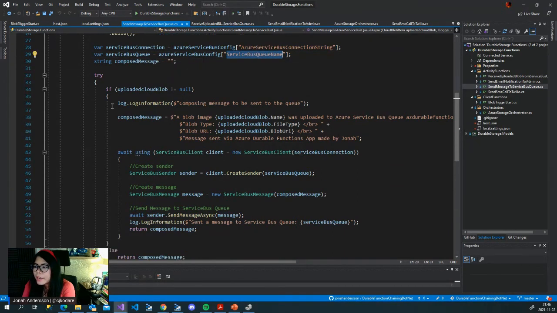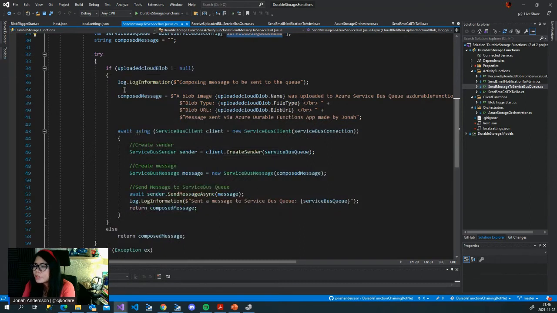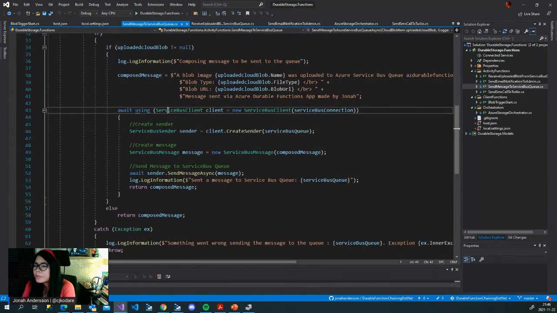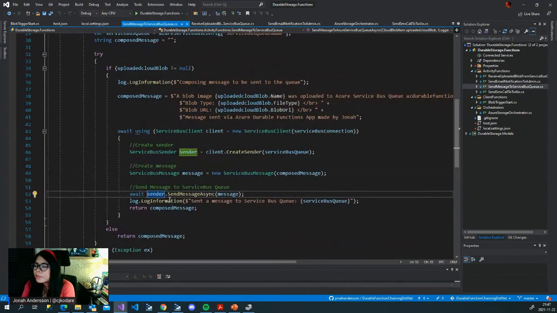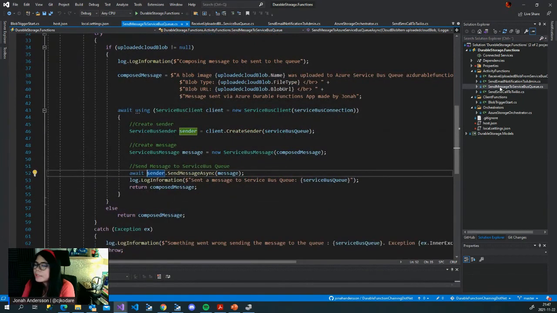And I have a try catch and an if condition to compose a queue message, and I use the Service Bus client in line 43 to create a connection, and in 46 I create a sender, and on 49 I create a Service Bus message. Then I send that message to my Service Bus queue and log it, and I return that queue message to process as an input for the next function.